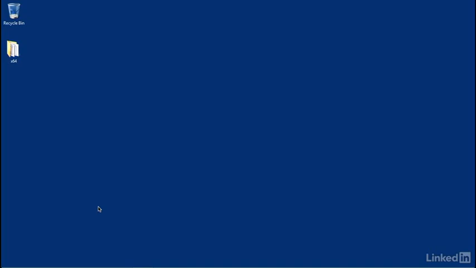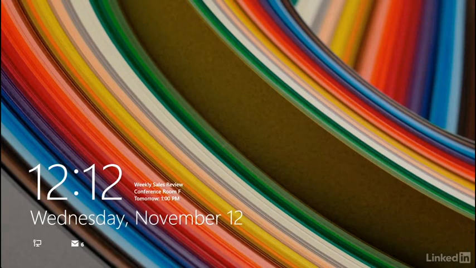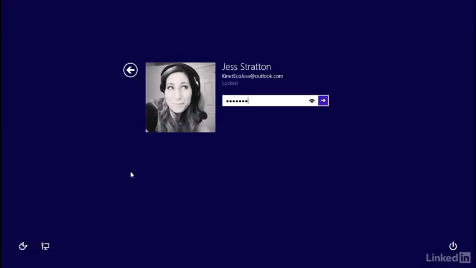To lock a Windows computer, hold down the Windows key and hit L. This is going to instantly lock your screen, as you can see. To get back into it, you need to first unlock it and put in your Windows password.